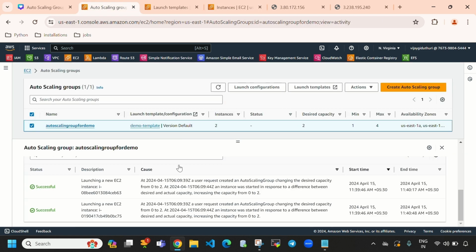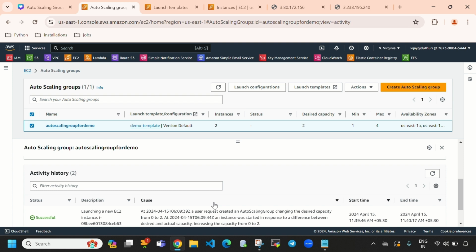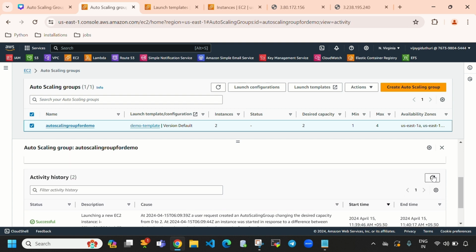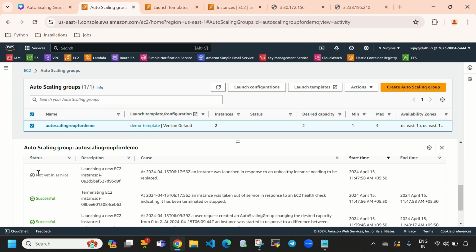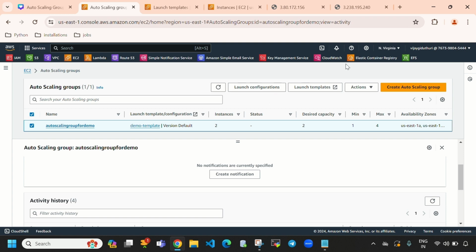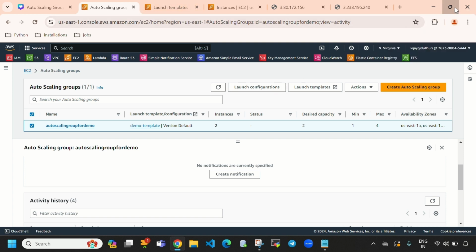Or else let's come to the auto scaling group and reload this. And here you can see, guys, not yet in service. One instance is not yet in service, that's our terminated instance. Here you can see an instance was launched in response to unhealthy instances needing to be replaced. So one instance is terminated, and that's why one EC2 instance has been created. Automatically, the auto scaling group has created a new EC2 instance.